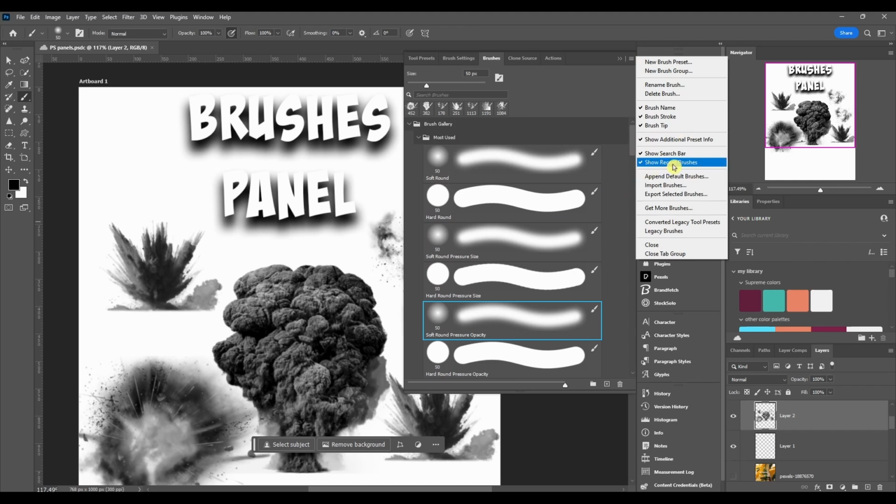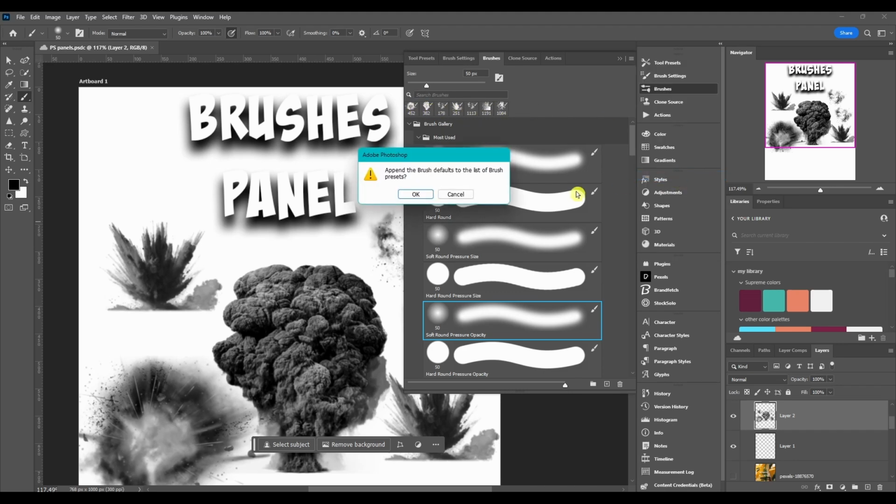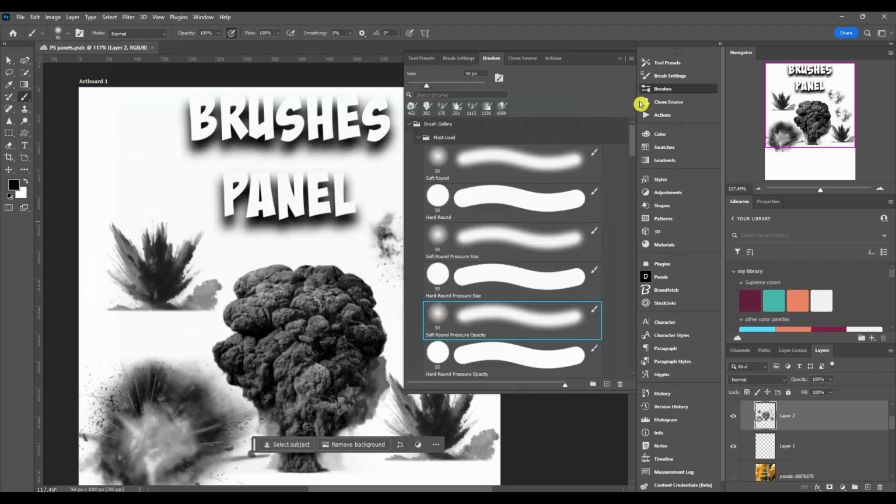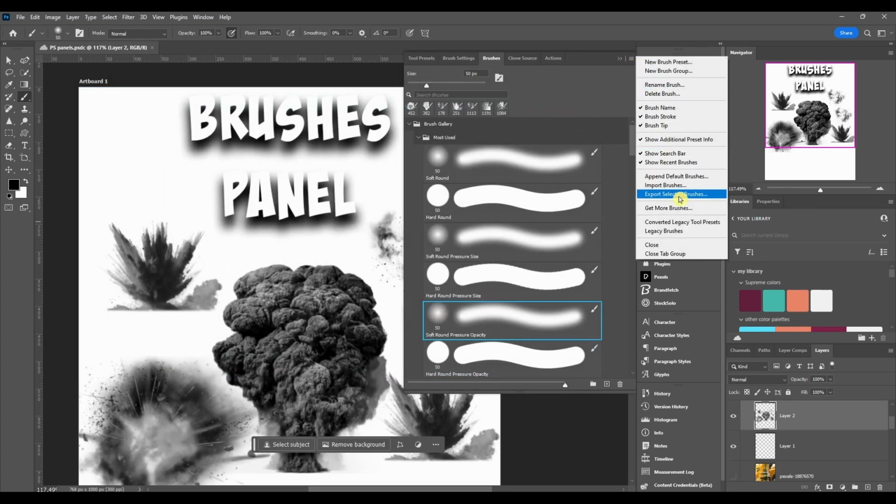Search bar and recent brushes, that's right here and right here. Append default brushes, it just adds the default brushes to this list. Import brushes, you can bring in brushes from a file. Export, you can export them to a file.